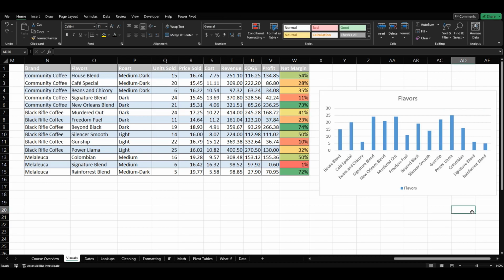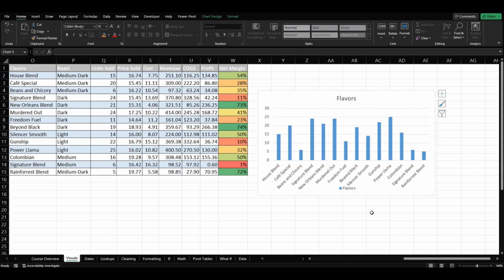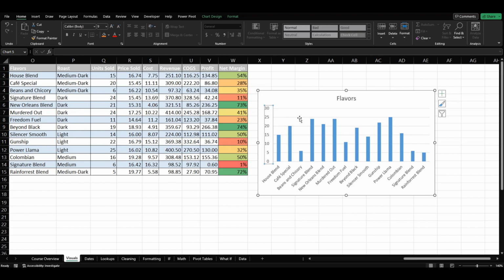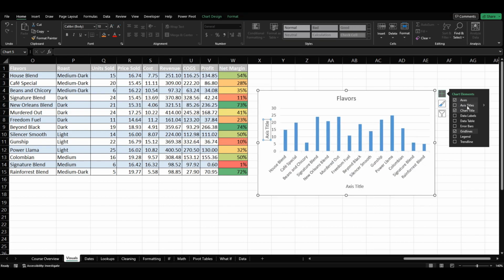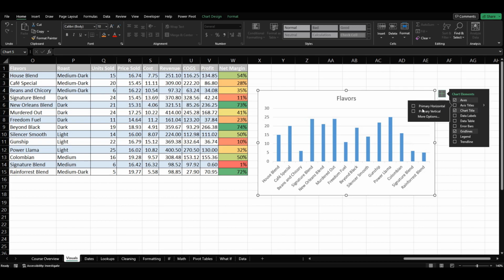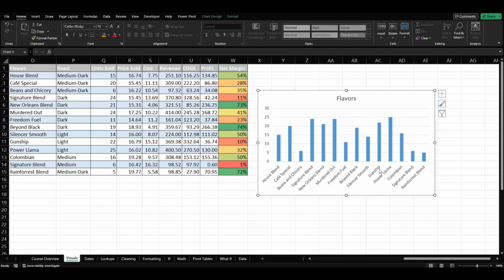So we have our chart here, and we can do different things with this. We can change this title to say quantity sold per flavors, things like that. We can get rid of this legend down here. We can add things up here, our chart elements. We can take away our axes, put them back in. We can add axis titles, and there's a bunch of other different things that we can do in here. So that's kind of an introduction to the bar chart.